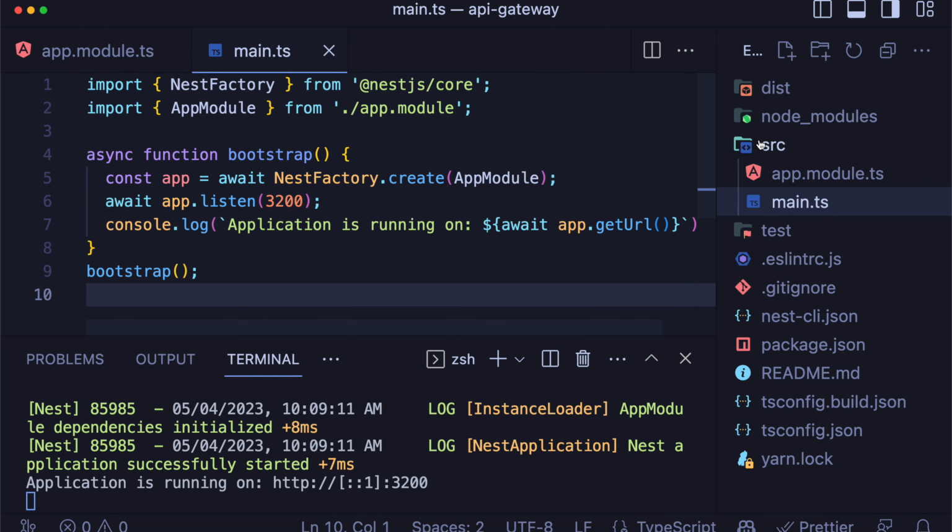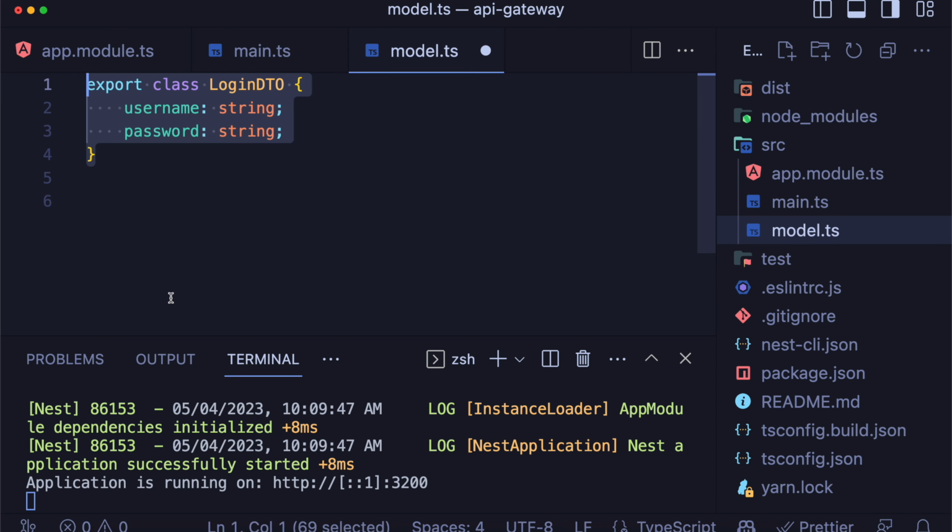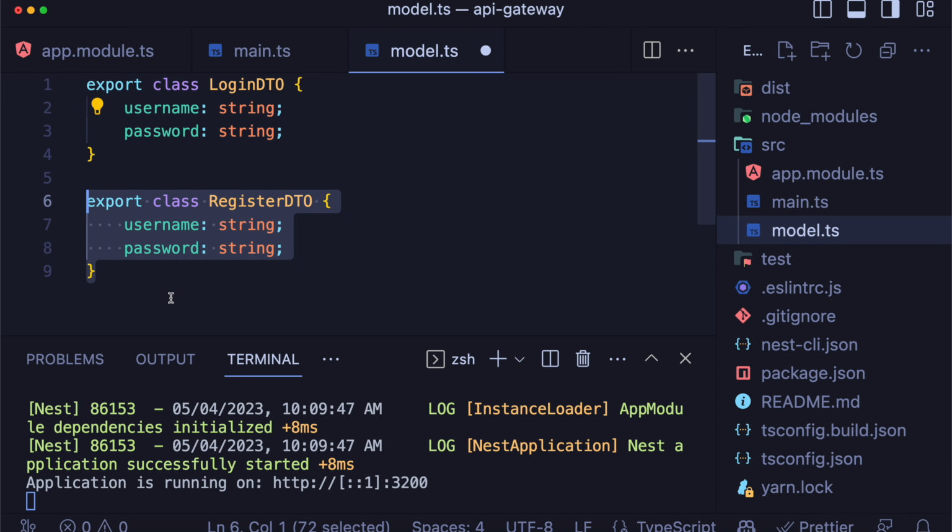Now in VS Code, let's create a file for our DTO. We will name it model.ts. Inside this file, we will have two classes. One is LoginDTO and another is RegisterDTO, with the following properties: username and password.